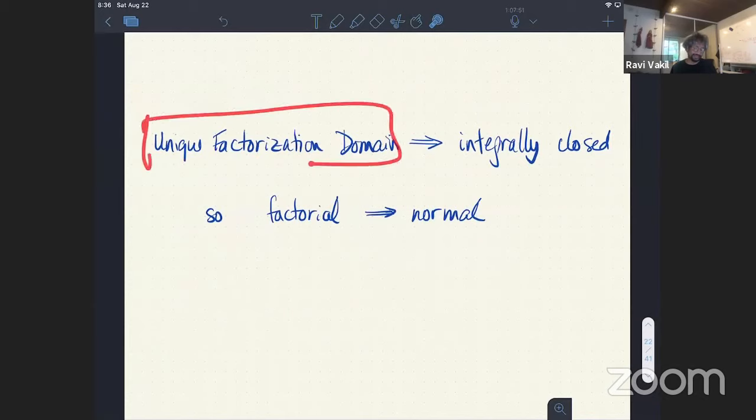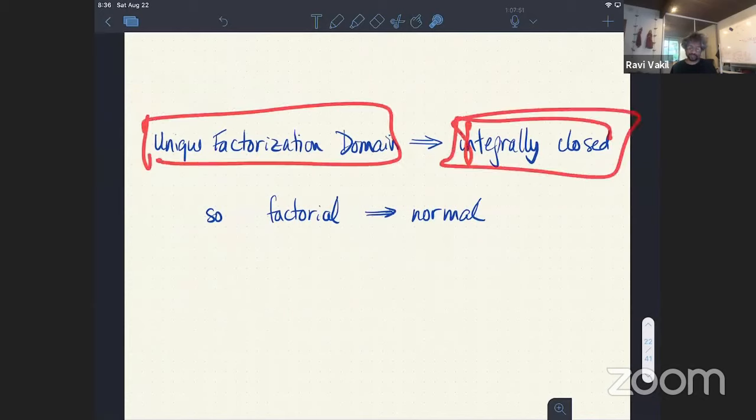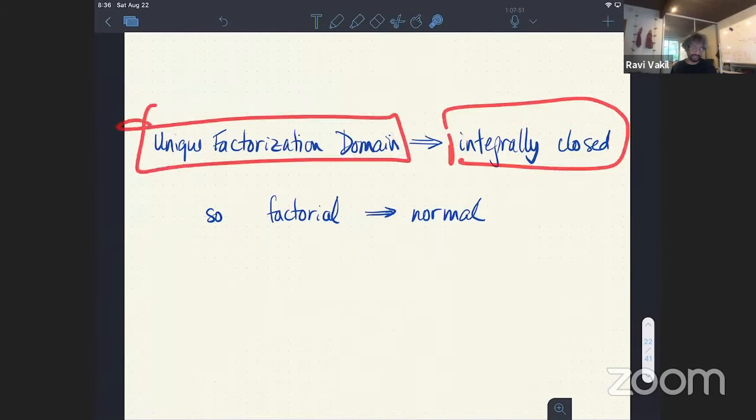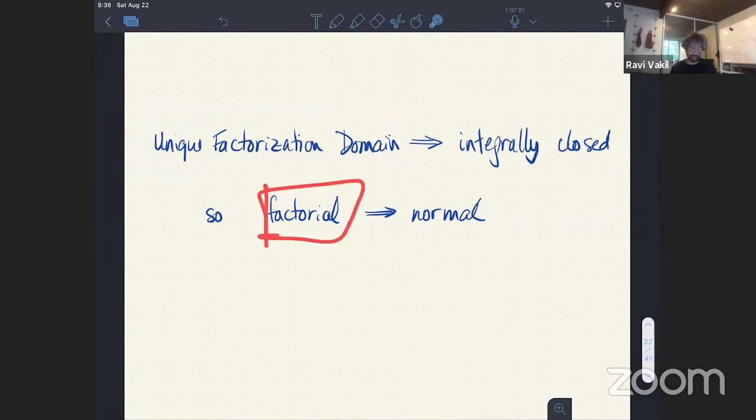Great. And also, any unique factorization domain is integrally closed. The way you prove the rational root theorem for the integers is by using the fact that you have unique factorization. And that means that every factorial scheme is a normal scheme.